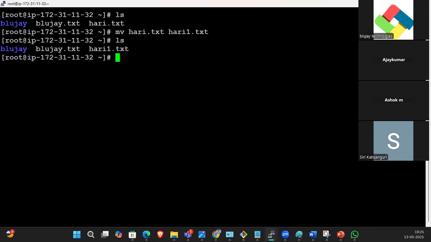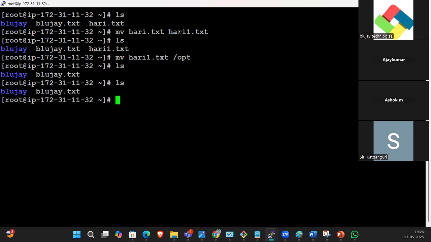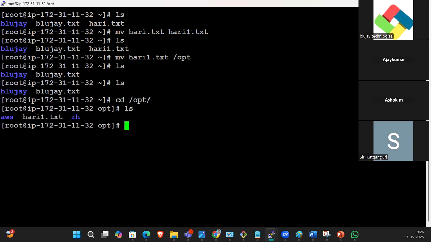Let's see. Yeah, it changed the original file. The move command will change the original file. It moved, so it renames. Now move hari.txt to slash opt. You see the original file moved from here to the opt directory. cd slash opt, ls. Yes, the hari1.txt text file is there.